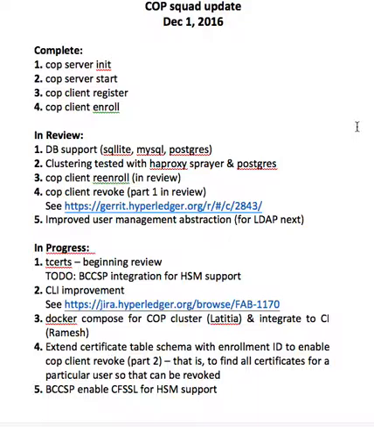Number one, the DB support: SQLite, MySQL, and Postgres. Clustering support is enabled by this database support, which we tested with the HAProxy sprayer and a Postgres database. Also in review are two new commands, the Cop client re-enroll command, which allows you to renew an eCert, an enrollment certificate.